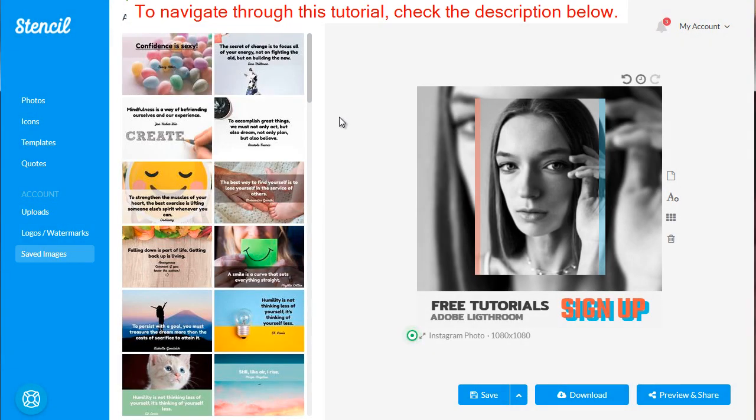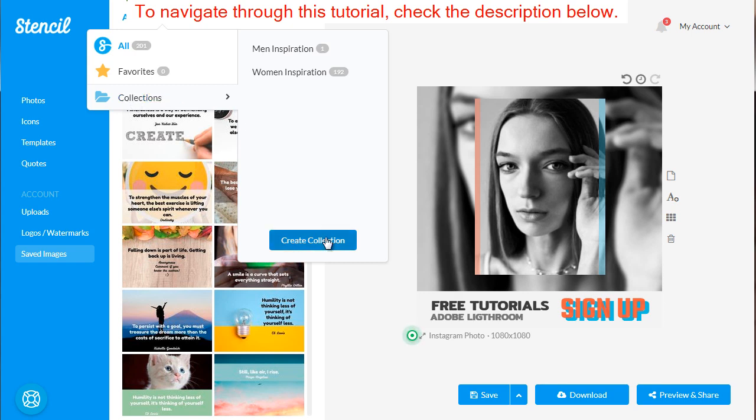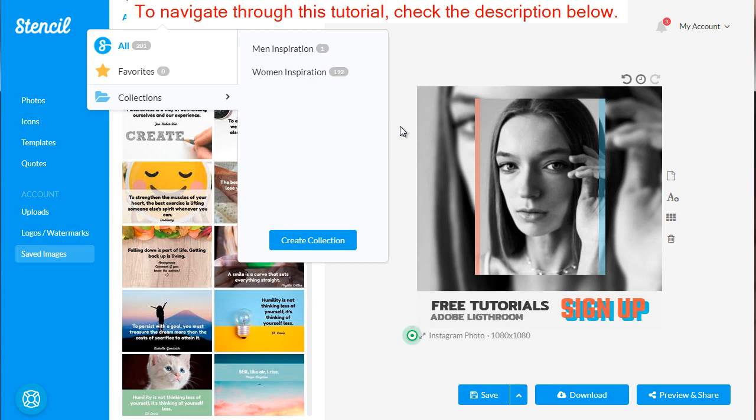Okay, so what I like about GetStencil is it allows you to organize all of your content that you've created into what we call collections. And you can think of that as sort of like a folder. So what you need to do is simply go to the saved images section, and up at the top here, you want to click this link here, click on collections, and then of course create collection. So you can create a collection, you can name it, click create collection, and that's it. So you will notice that I have about 192 images that are specific to women and about 1 to men.